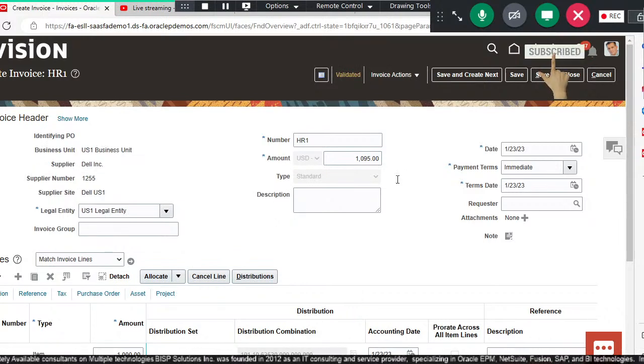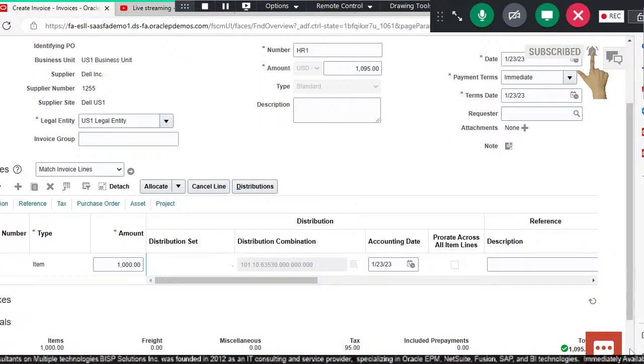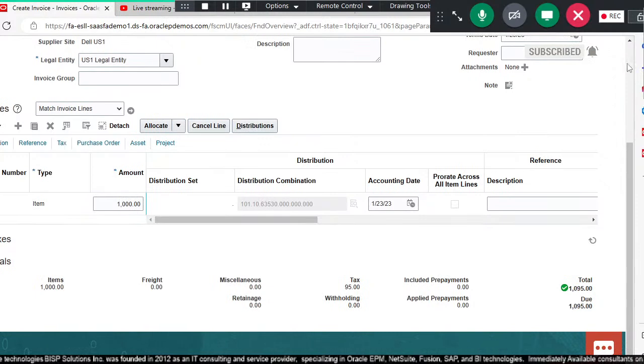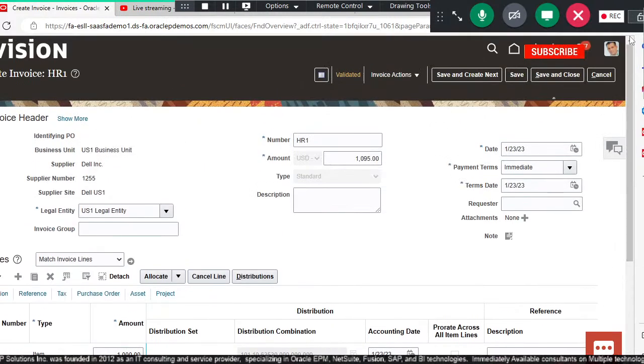Now you can see it got validated. Here also the amount is the same. So this was one example of how the system can create a hold on your invoice. Now for manual creation of a hold, we will use the same invoice we have created and validated.